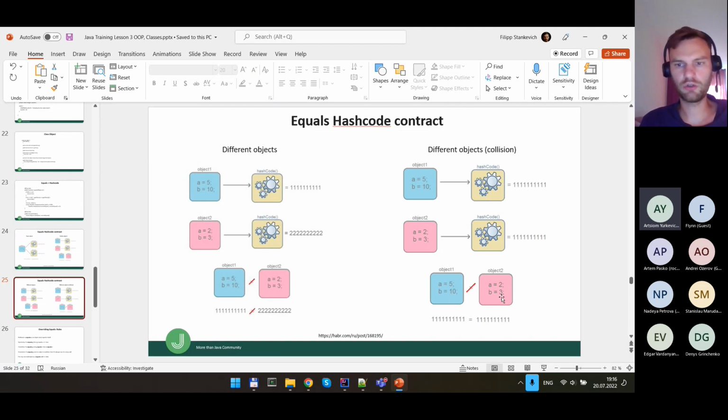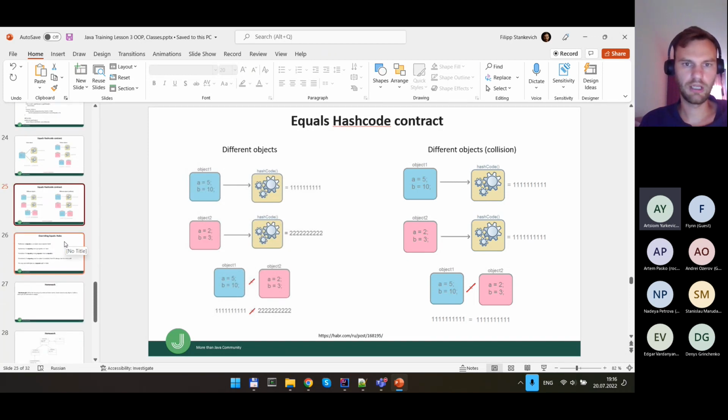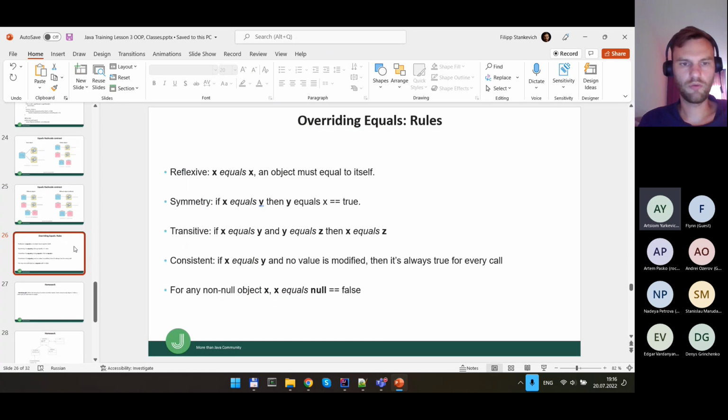So if your hash code is equal, it does not mean that the objects are equal, but the vice versa: if objects are equal, they should have the same hash code. And when you override the equals method, it should comply with these rules. So x should be equal to x, a reflexive rule. So if x equals y, then y equals x.